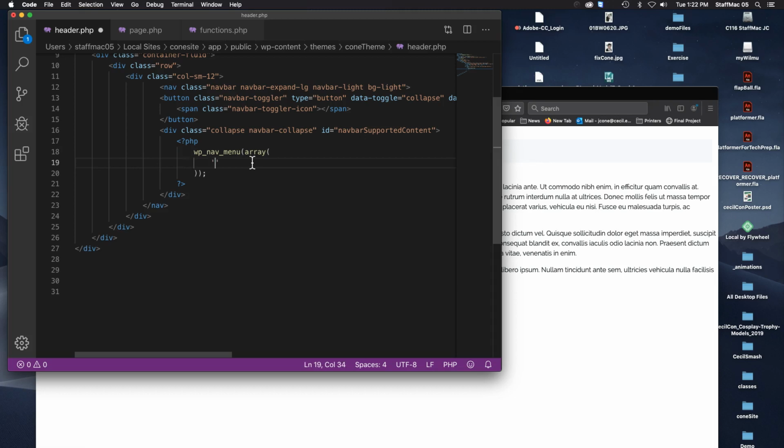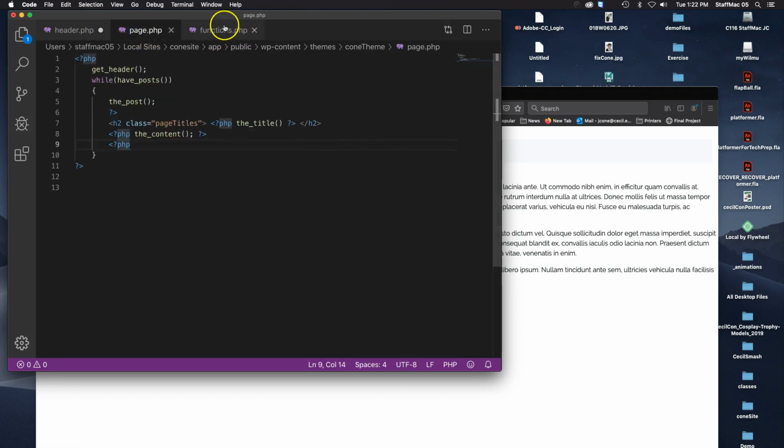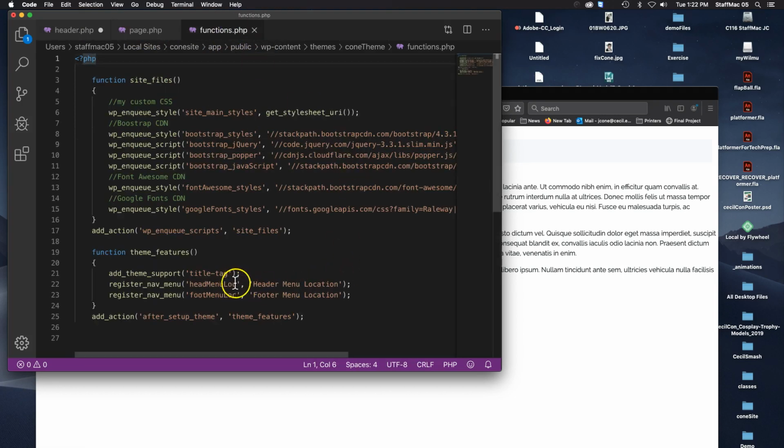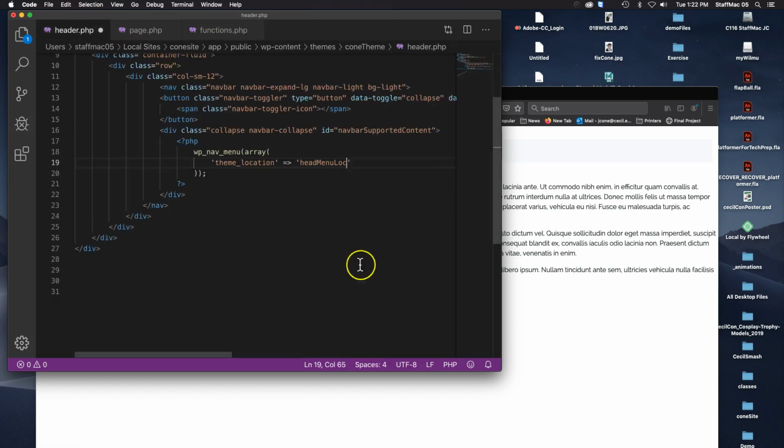And so the things we're going to want to send it are, one, theme_location. So the theme location. And we're going to give it head-menu-loc. And if you remember, that was the name here that we gave it. That's our unique name that we're using. So head-menu-loc, and that's good. Now if I do that, that will work.